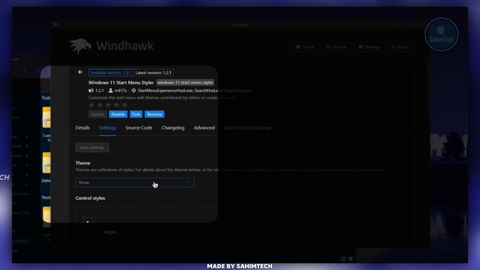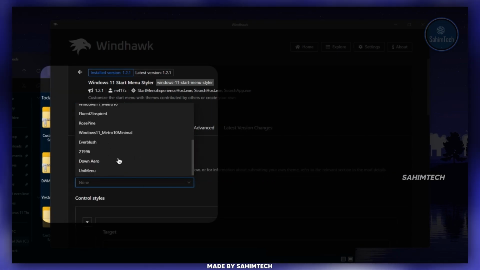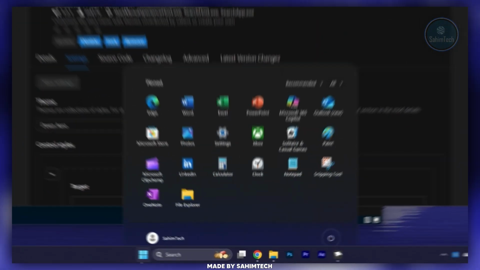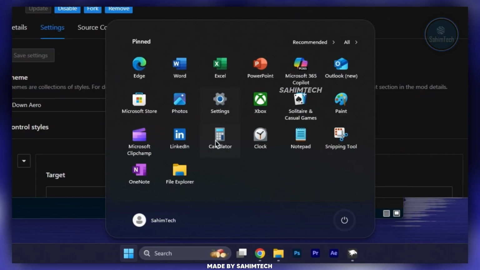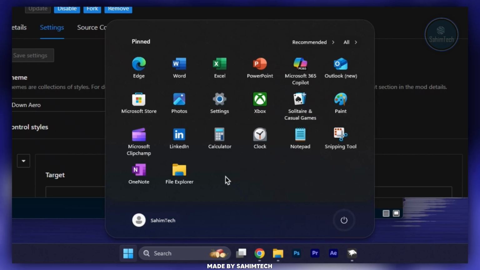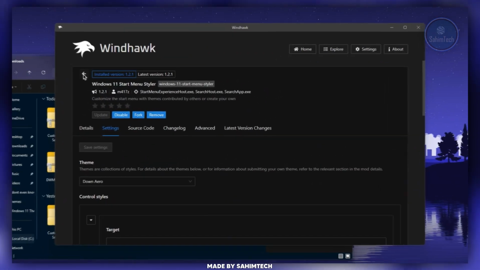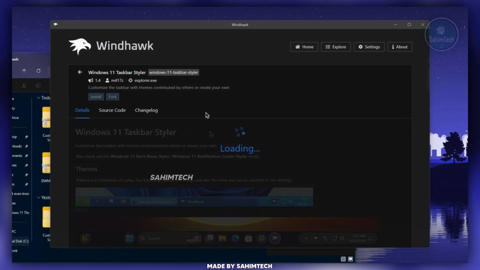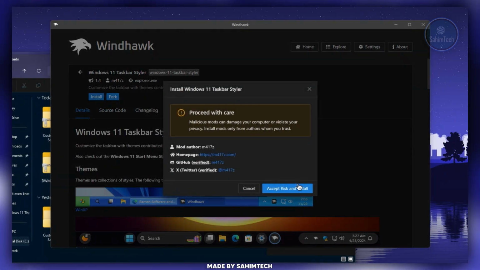Click on the drop down menu, scroll down and set it to down arrow and then hit Save Settings. Now if I open up my Start Menu, our Start Menu now looks smaller and so much better than the previous default one. Click on the back arrow in the application and then look for Windows 11 Taskbar Styler and then click Details and install it as well.